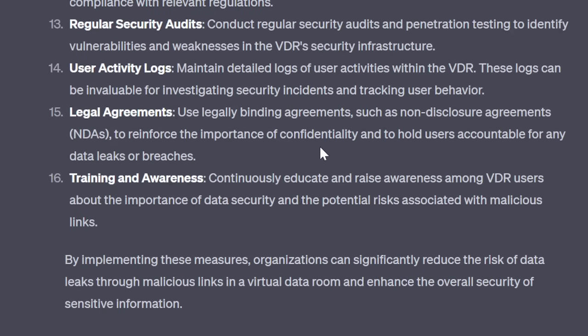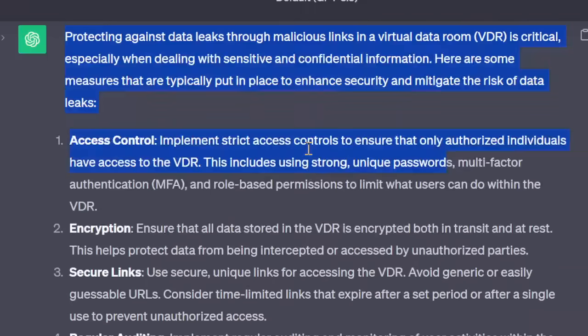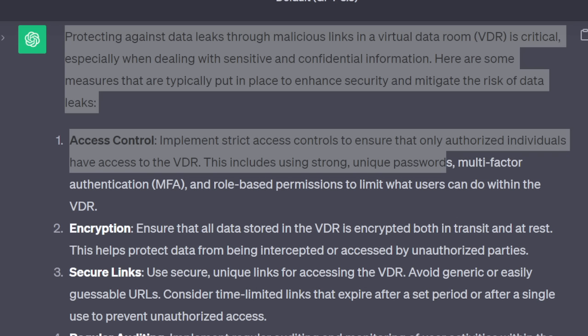Those 16 tips belong to the virtual data room, and that is very important for a virtual data room.